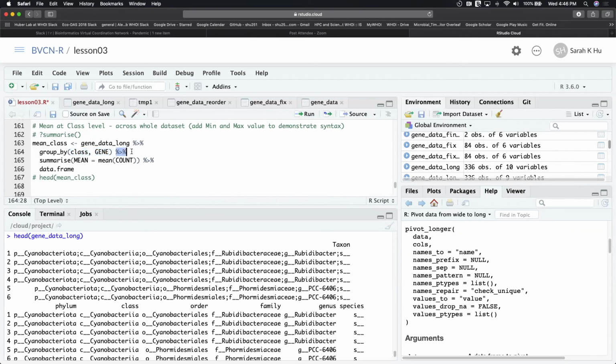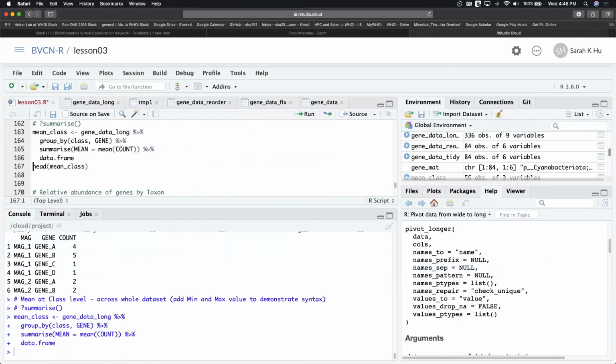And then I'm using another pipe operator and going over to the summarize command. Summarize works to create a new table, a new summary of your data. What's happening here is that I'm making a new column called mean, and that column mean is going to equal the mean of count. And Tidyverse, or in this case, I believe it's dplyr, knows that it's averaging the counts when gene and class are unique. So it's only going to average things in gene A only for cyanobacteria.